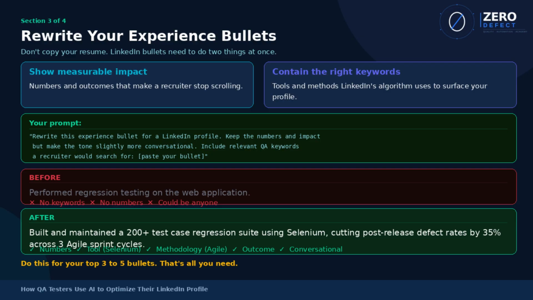So your bullets need to do 2 things at once. Show measurable impact, so the recruiter stops scrolling, and contain the right keywords, so LinkedIn's algorithm surfaces you in the first place. Here's the prompt that does both. Rewrite this experience bullet for a LinkedIn profile. Keep the numbers and impact, but make the tone slightly more conversational than a formal resume. Make sure it includes relevant QA keywords a recruiter would search for. Let me show you what that looks like.